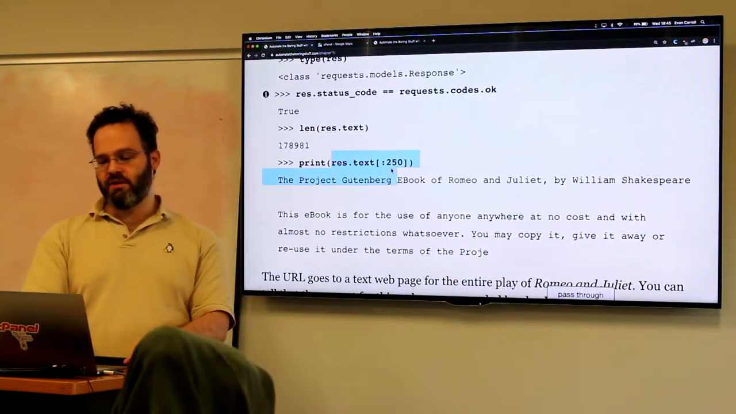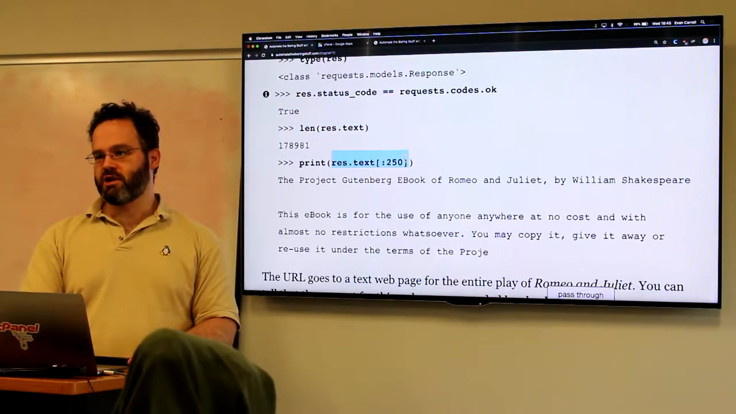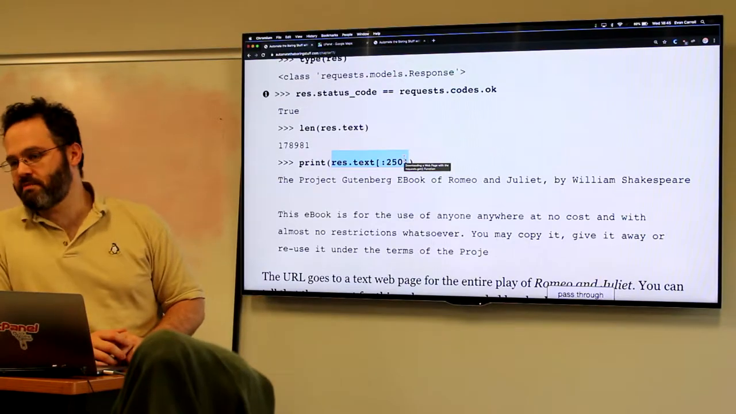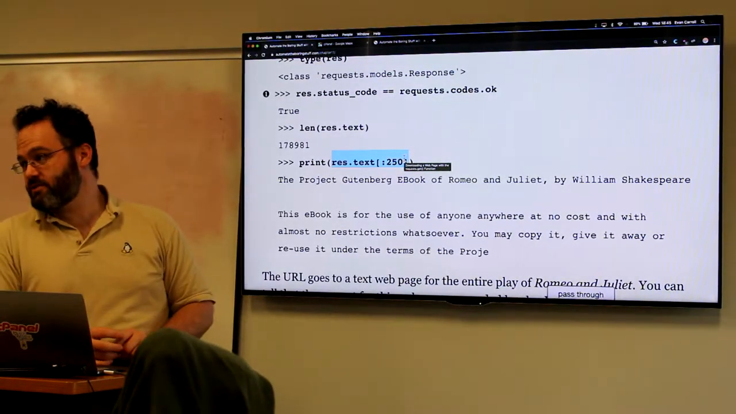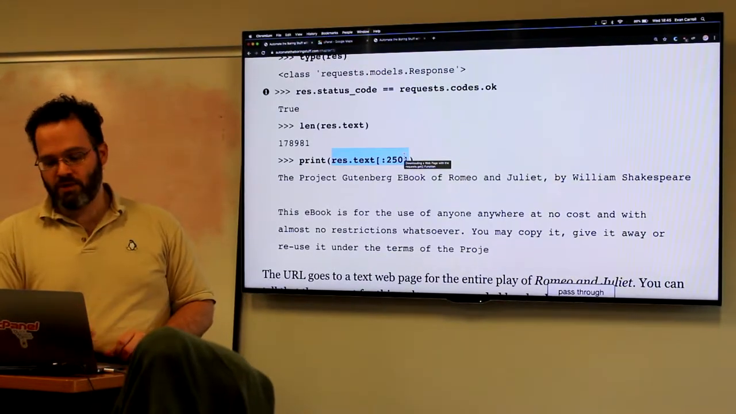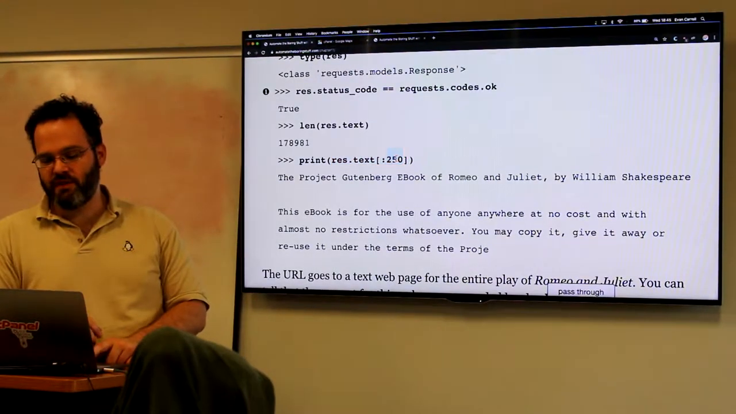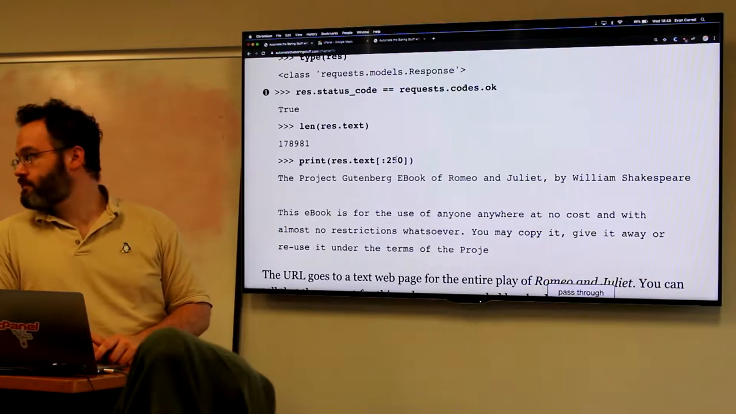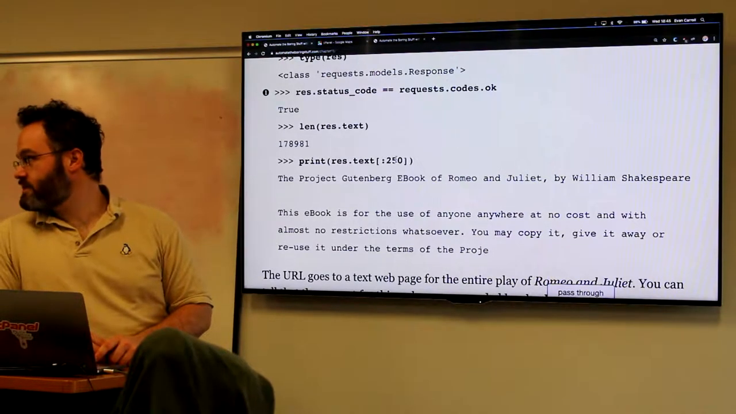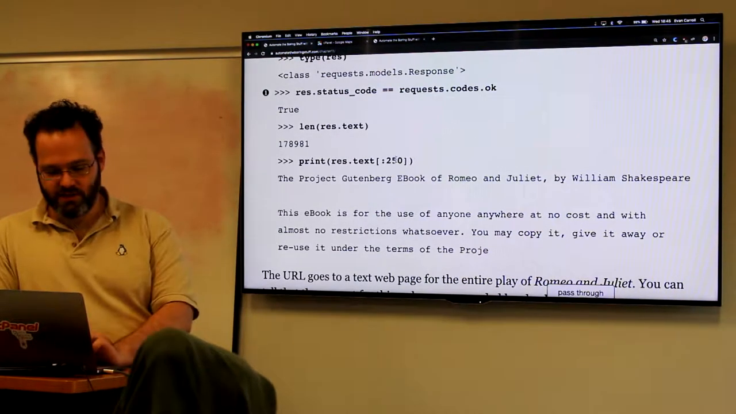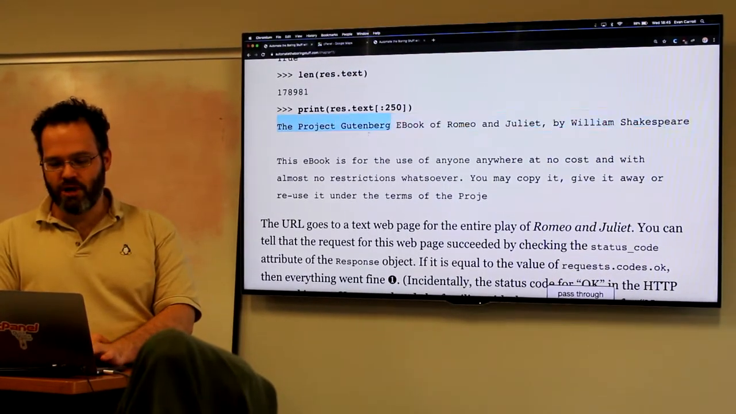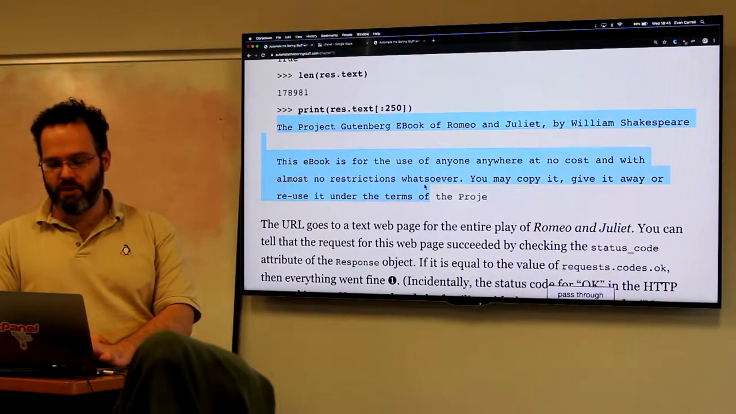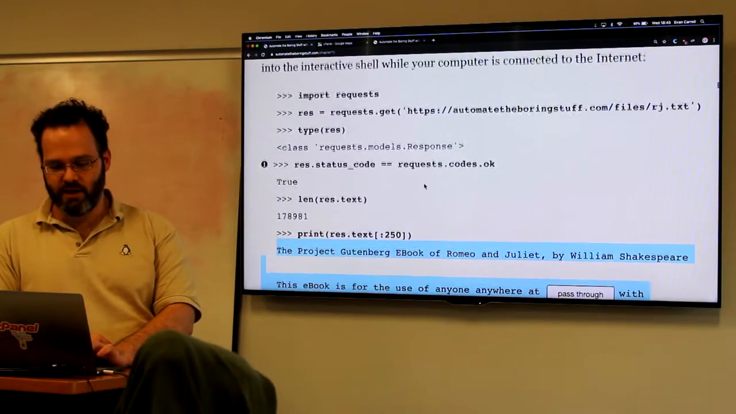Okay, now here we have another slice. We talked about this before. All strings in Python can be treated like an array of characters. Remember? So here we have colon 250. What does that mean? First 250 bytes. Characters. That's exactly right. First 250 characters. And you can see here in this example, we get the Project Gutenberg ebook of Romeo and Juliet by William Shakespeare, all yada, yada, yada.